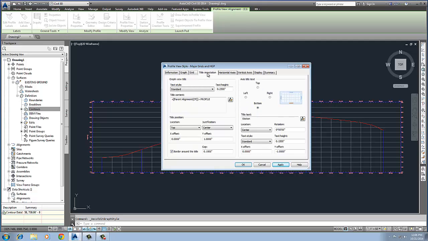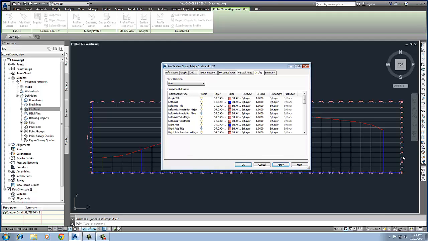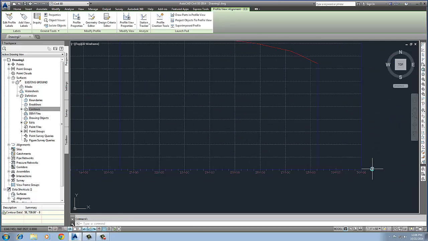You can change title annotations, horizontal axis information, vertical axis information. Let's go to display, and what we're going to do is get rid of this information over here because it's somewhat redundant and I don't want to see that in mine. Those are the right side axis annotations. So I'm going to leave the right axis on, but I'm going to toggle off the major annotation. I'm going to turn off the major and minor ticks. Go ahead and apply that, and notice what that's done is taken care of that for me.